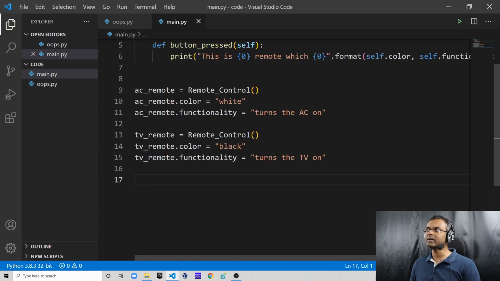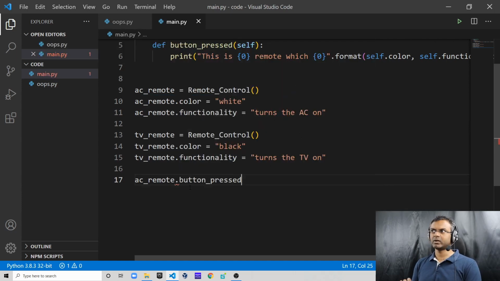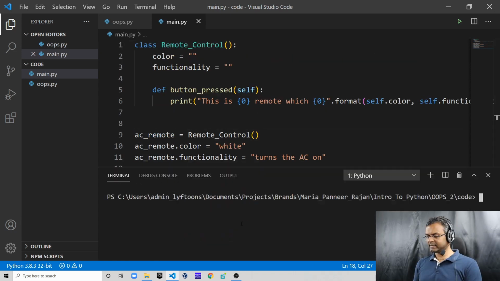At the bottom, after we have created both our objects, the AC remote object and the TV remote object, let's just say AC_remote dot button_pressed. This is similar to actually pressing the button over here. So AC_remote.button_pressed, what should happen? Similarly, let's do the same thing for the TV remote as well: TV_remote.button_pressed. Let's run this code and see what happens. Let's just say python and the name of the file.